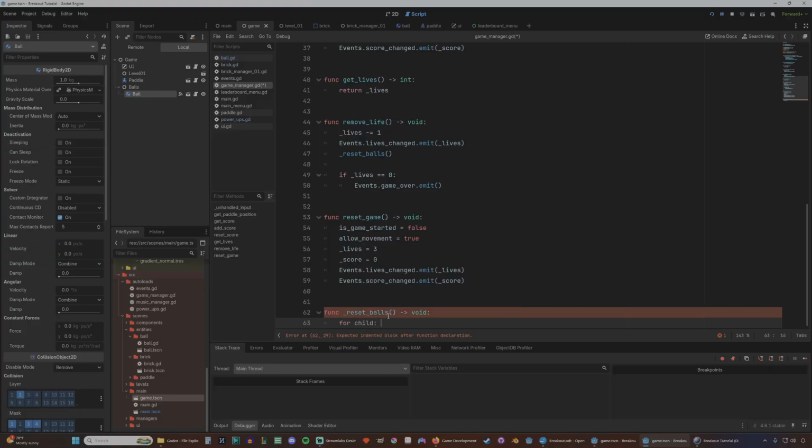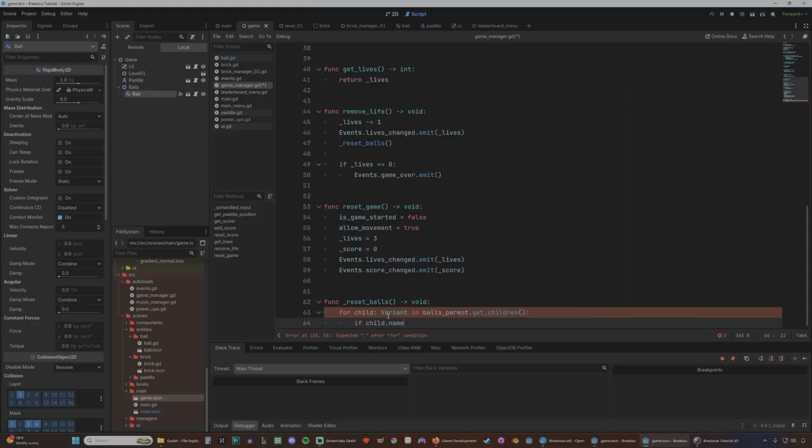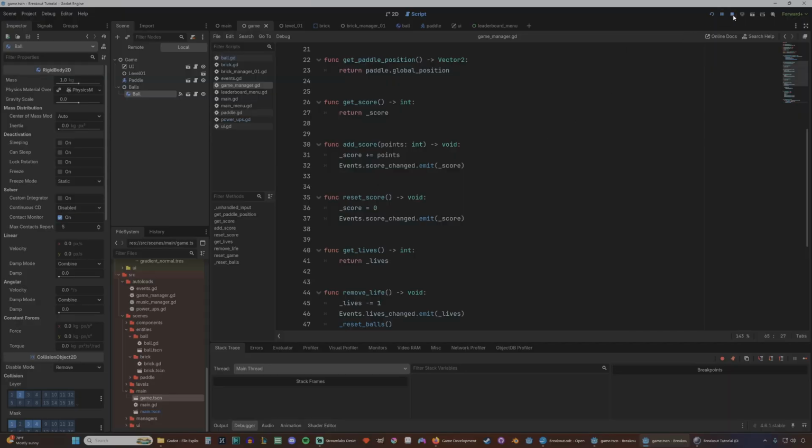Say for child is the variant in balls parent dot get children. If child dot name is equal to ball, we will return because that's our original ball. We don't want to delete that. And then we'll just do child dot queue free to clear all the other balls. And we'll call that under remove life. And that should be good.